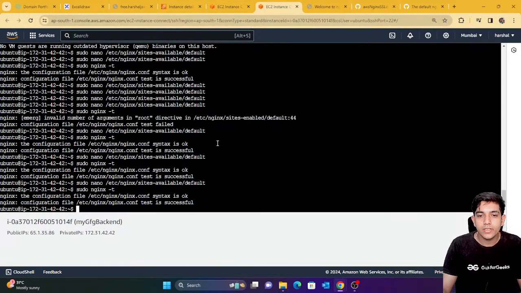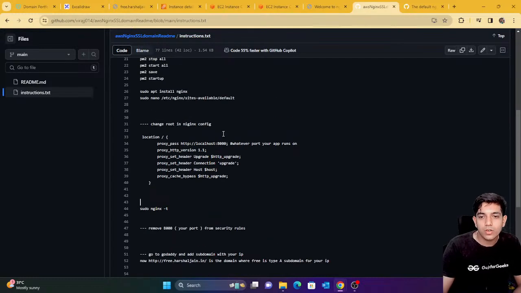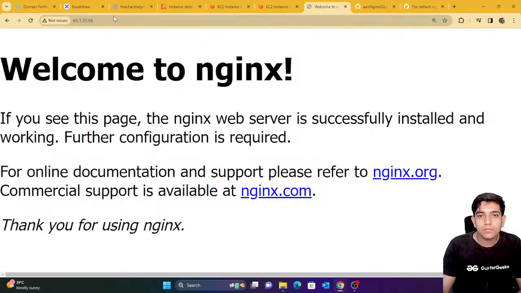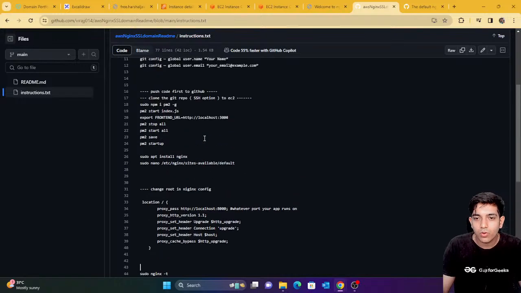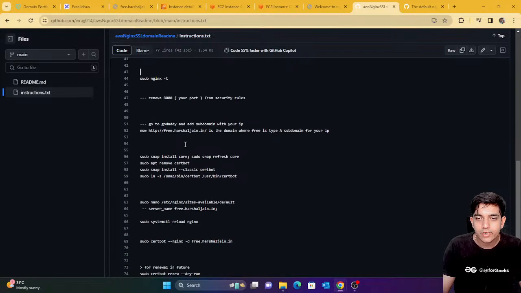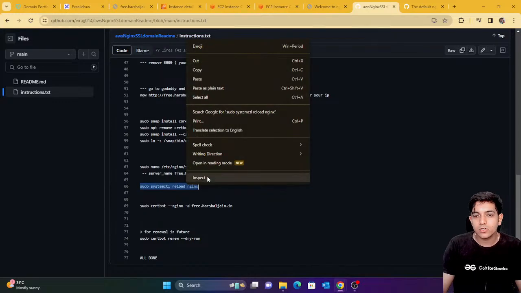I think I need to restart things. So for restarting things, I think I need to type the sudo command. It would take a few seconds, then it would work properly. Just a second. I actually need to restart things. So for restarting Nginx, I think I had one command. I mentioned it downwards. Sudo systemctl reload nginx. Okay, this is the command.